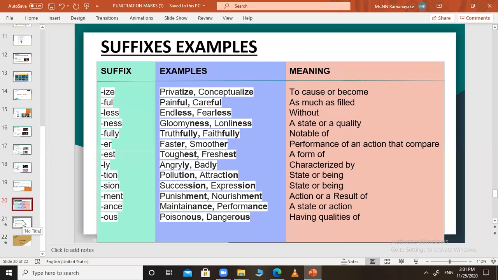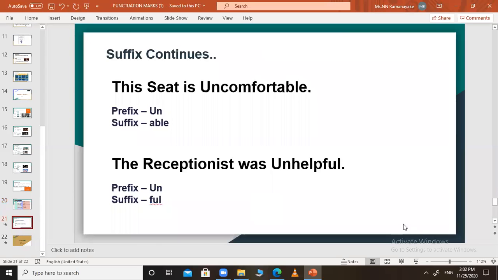Suffix OUS: poisonous, dangerous. It's like having the quality of the word and maintaining it. For example, this is too dangerous to experience. Just like that. And there are many more examples for suffixes as well, like talkative, awesome. Awesome is for the SOME suffix.